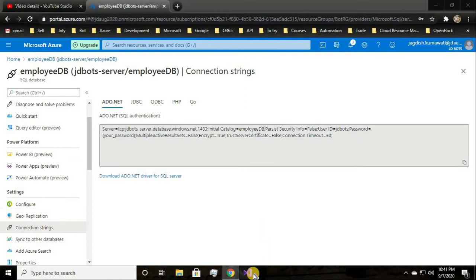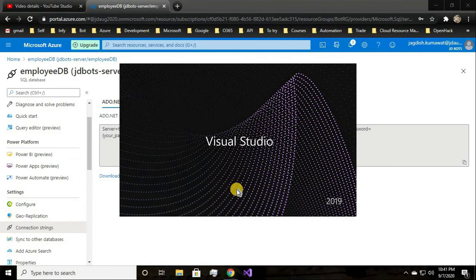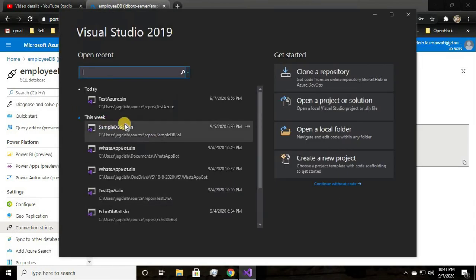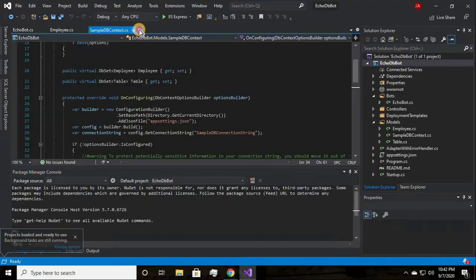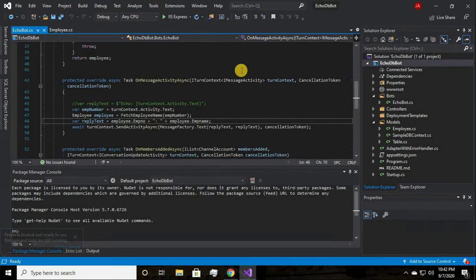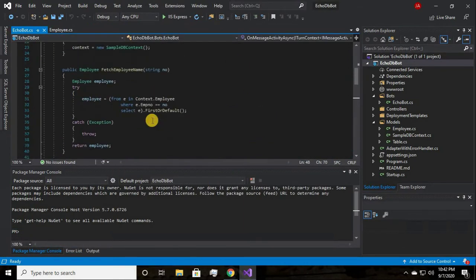So let us launch our Visual Studio. First of all, let me open our last project, that is Echo DB bot. I'll be using the same code, except we'll be connecting to the Azure DB instead of our local DB. So this was our last project where we have created an Echo bot and connected to our local database.